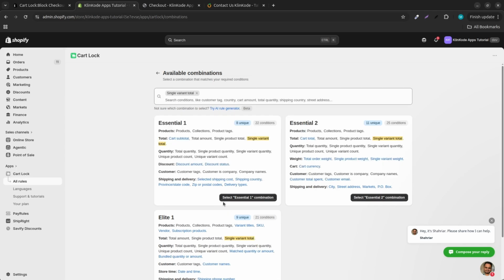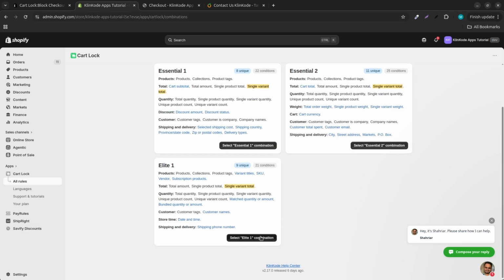Click Select Essential 1 combination, select Essential 2 combination, or Elite 1 combination to continue. Since we will use variant titles under the single variant total condition, and this is an Elite feature, we will select Elite 1 combination in this case.